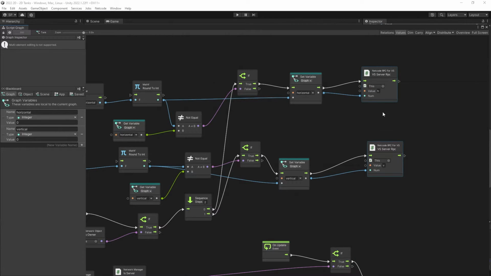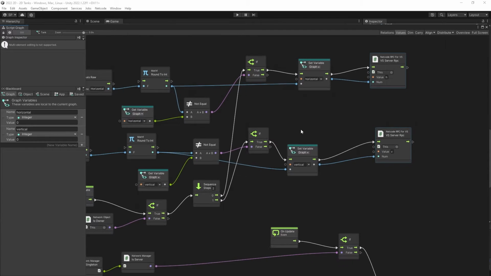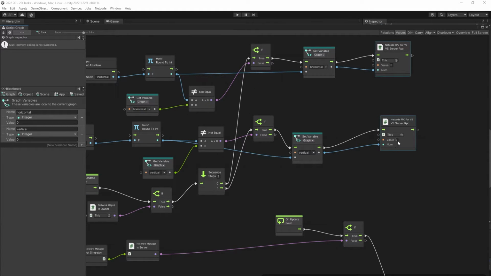We'll take a look at that script in a little bit, but all it does is enable you to send those RPC calls to the server or to the client. So in this case, I'm using a server RPC call, passing the value h, and then also the value number, which is in this case an integer of my horizontal axis. It's going to be either -1, 0, or 1, because I decided to use integers here. Same exact thing for the vertical, except I'm setting v.